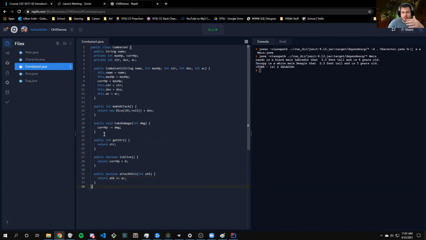So just to recap, the way the system works is anytime a character wants to make an attack, they roll a 20-sided dice and then add their dex to make an attack roll. If that attack value exceeds or meets their armor class, or AC, then the attack counts as a hit. So that's what I built over here.